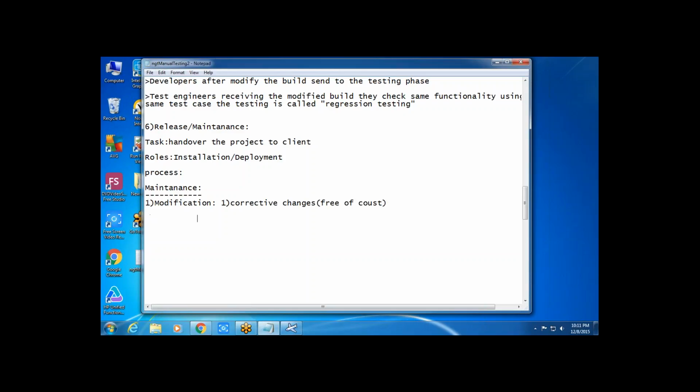Second one is enhancement. Enhancement means the client is expecting more functionality, another requirement, an extension. Okay, it is not free of cost. More functionality changes, more functionality expected.